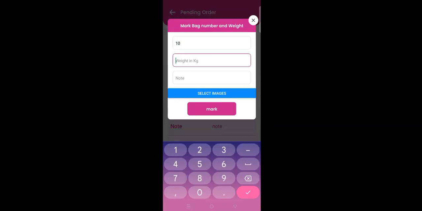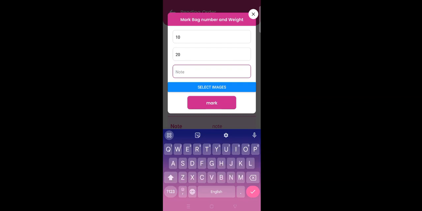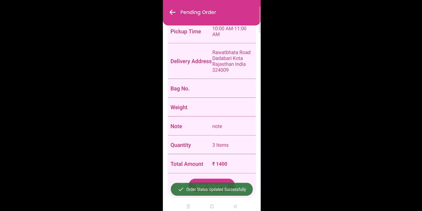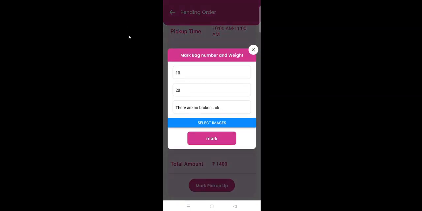What is the weight of the clothes? I put the weight as 20 kg, and I have to mention that there are no broken items. Everything is fine, the status is okay. If I want to take any kind of picture, we can do that, but right now we are not using it, so I just click on marked and submit. Now you can see the order status is updated successfully.